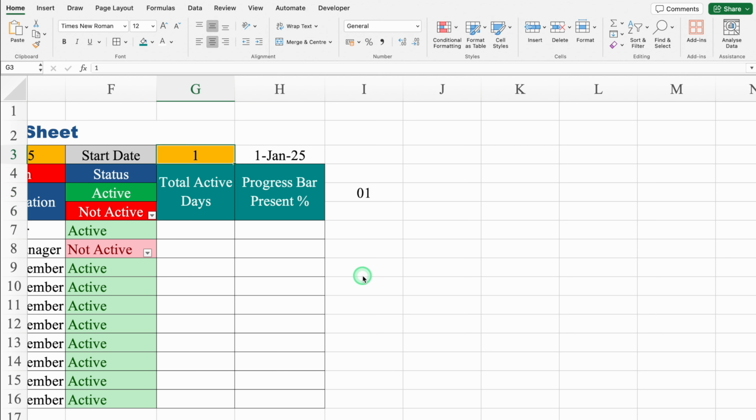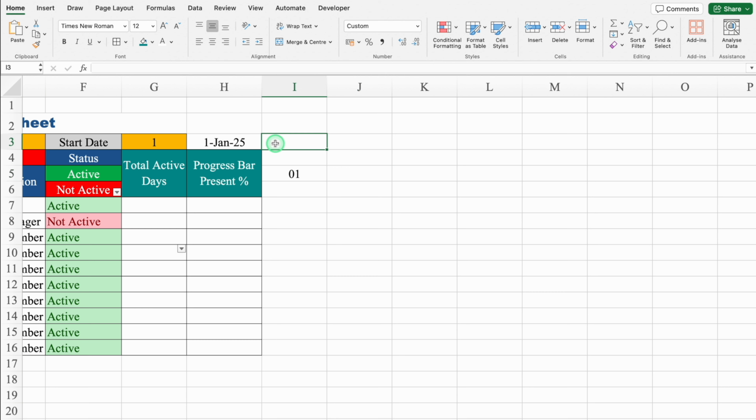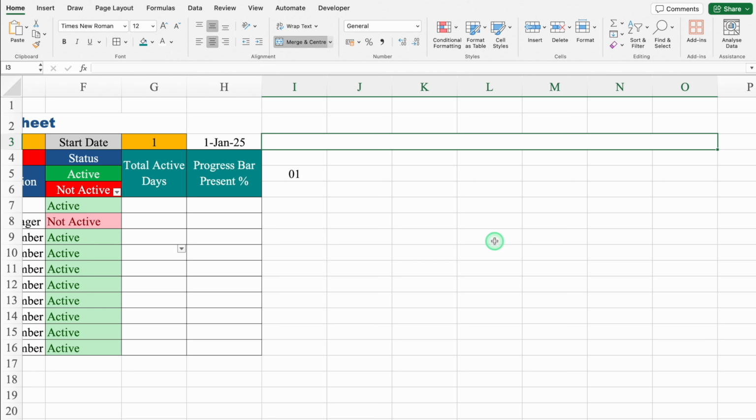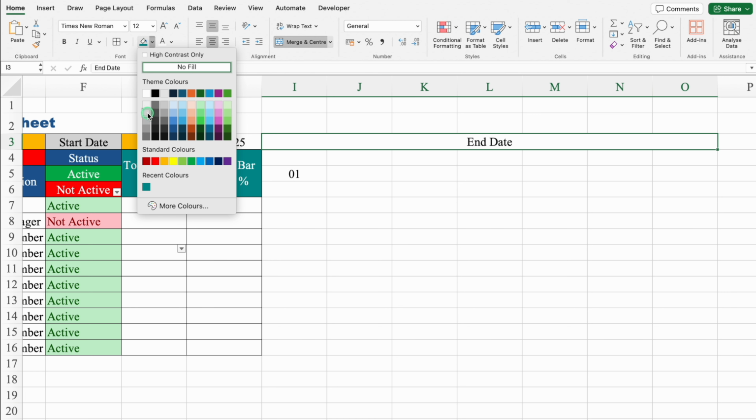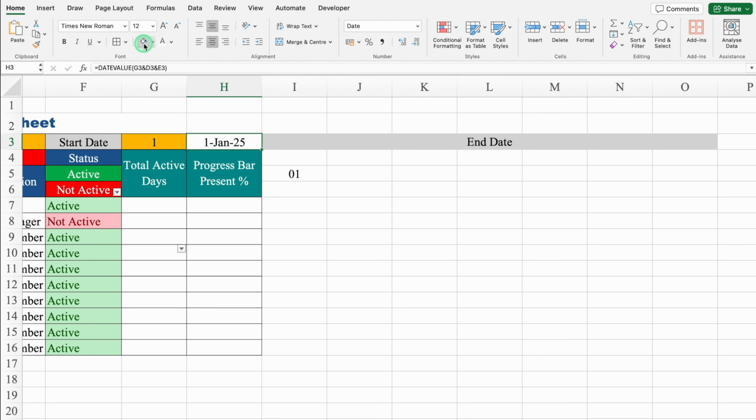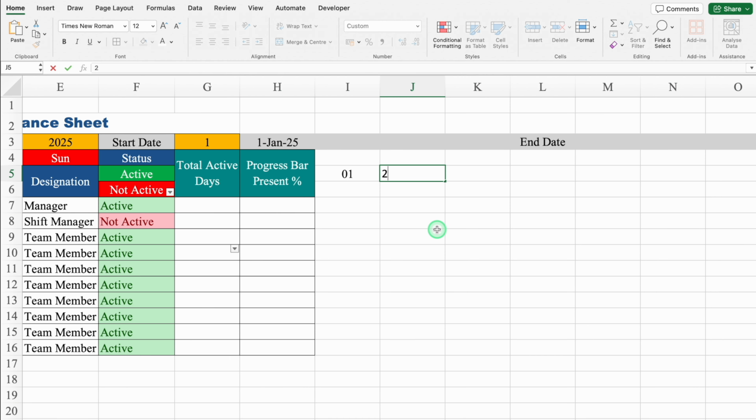I'll undo this. We'll click just after first date and we'll select till O and we'll merge this together. This will be end date. Enter. We'll change the cell color. We'll select some light shade. Over here also I'll select some light shade. Over here I'll put 2.